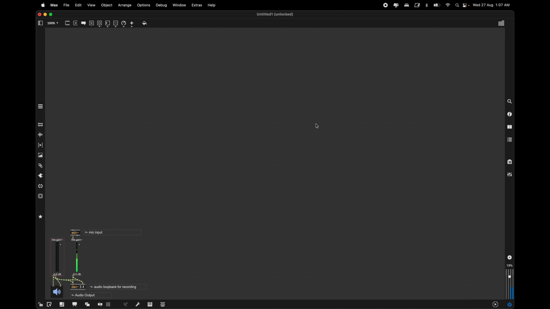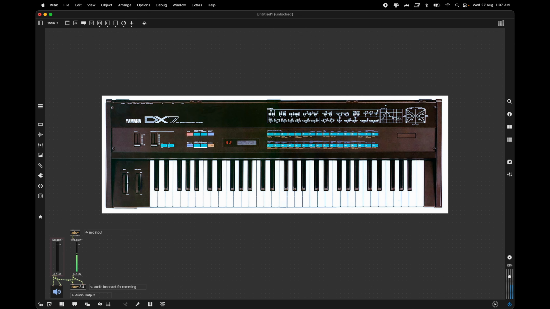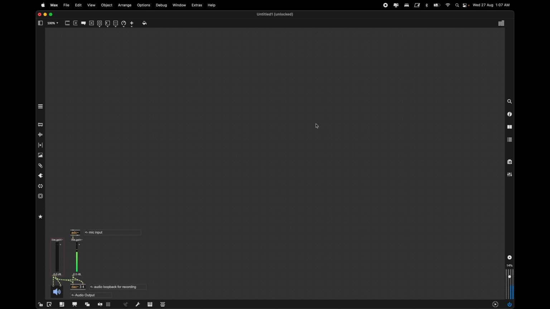FM can be viewed as the time derivative of PM, and vice versa. In practice, they often sound the same for many musical uses. The DX7 by Yamaha made the sound world famous, marketing it as FM, but the implementation under the hood was actually PM. So, same musical idea, different digital plumbing.